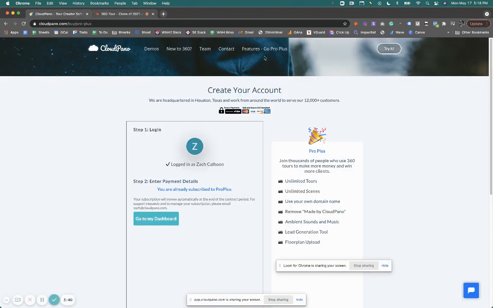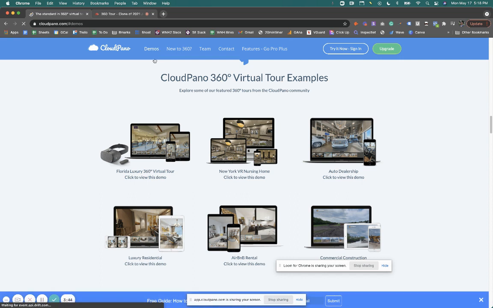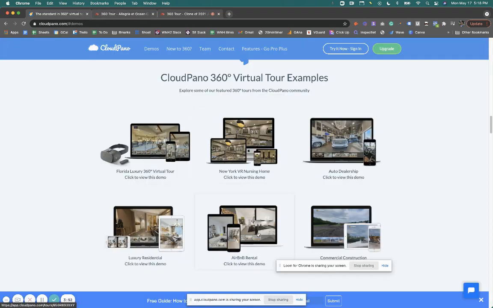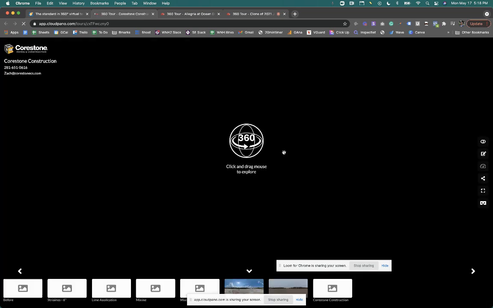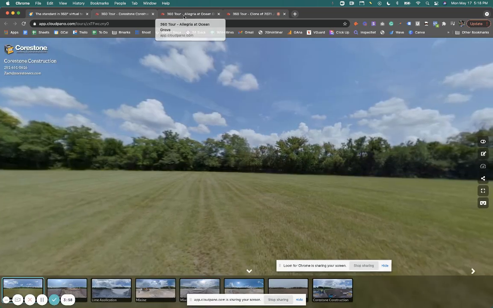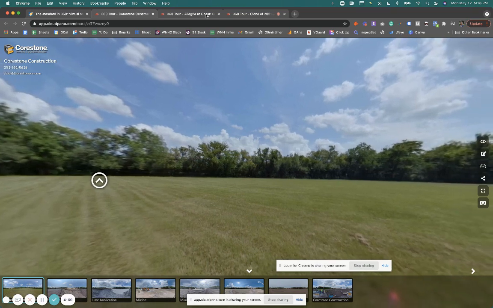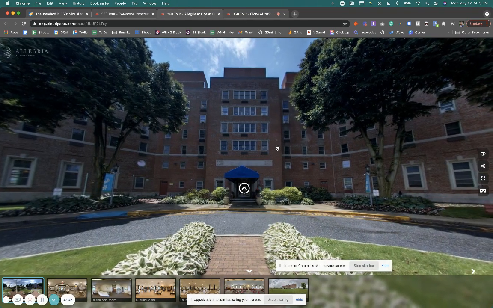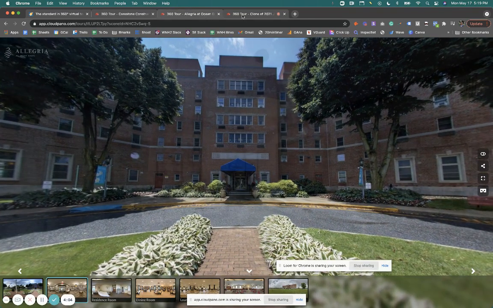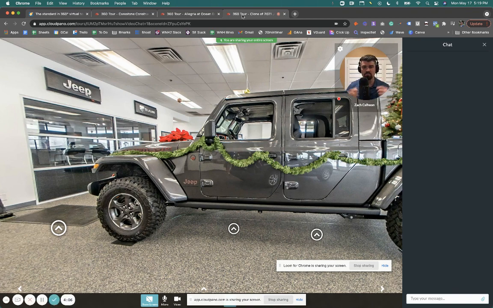A virtual store, if you want to have them click something, you can just show them, hey, here's a demo, here's an example, here's an auto deal, here's a nursing home example, etc. Oh, you want to see a construction site? Here's what one looks like on cloudpano.com. Okay, so I'm showing off this and I can jump all around my screen, different tours, it doesn't matter. And the whole time I am guiding someone through it. I am sharing my screen, huge deal.